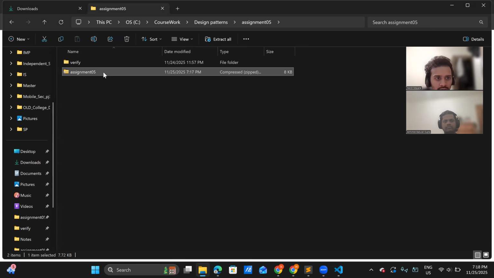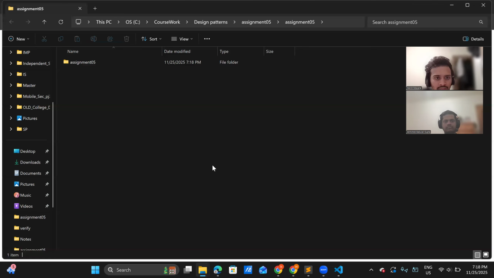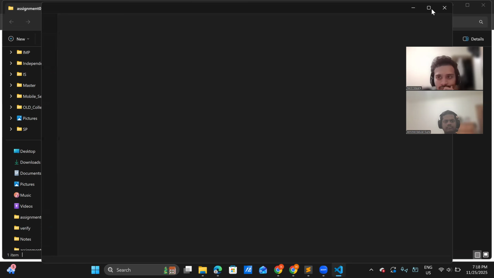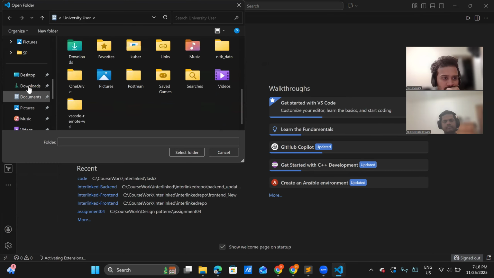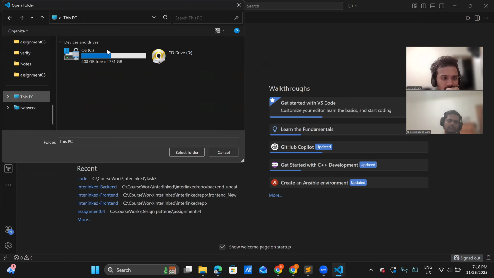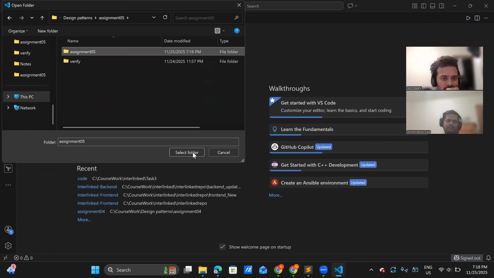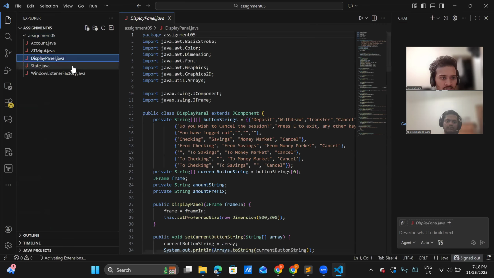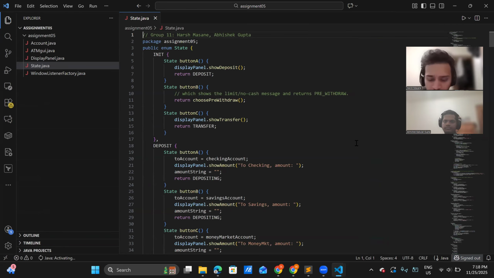I'll just unzip this folder. Let's open this code in VS Studio. So this is our file.